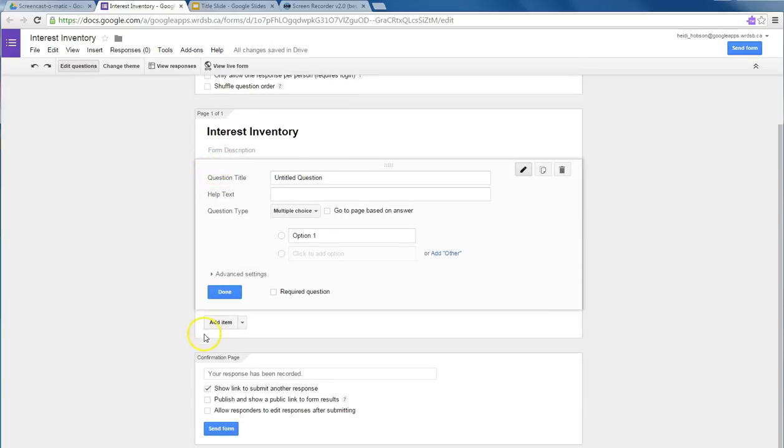And I want you to scroll down to the bottom where it says confirmation page. And here are some more setting options. One is show link to submit another response. Because I only want one response per user, I'm going to unclick that. For my purposes, again, I'm not going to publish and show a public link to the form results, but depending on why you're doing the form, you may want to select that. However, I will allow responders to edit their responses after submitting.